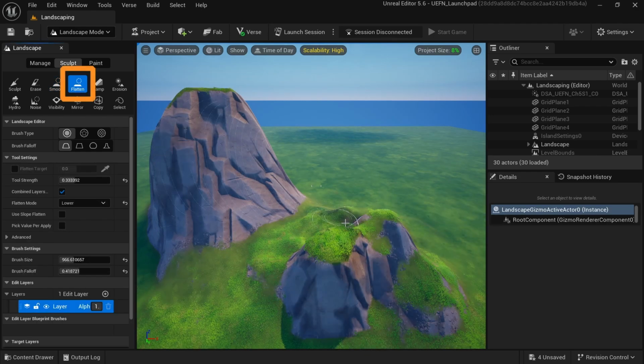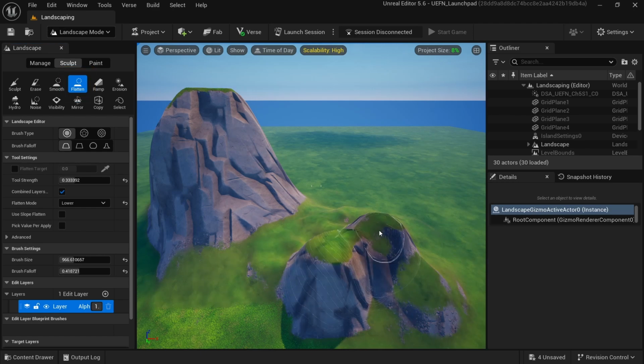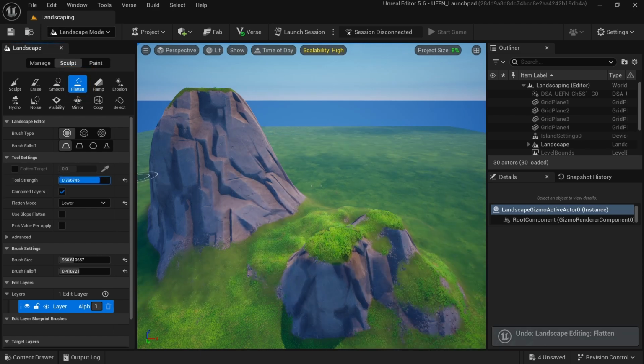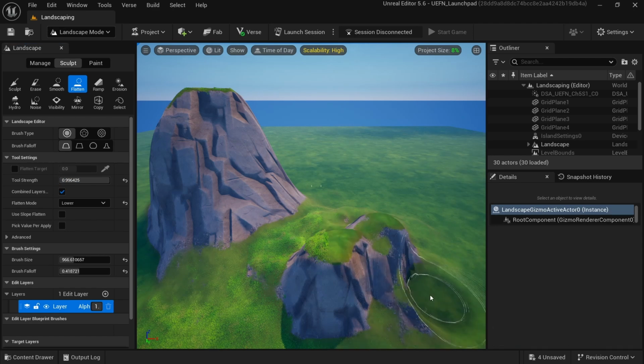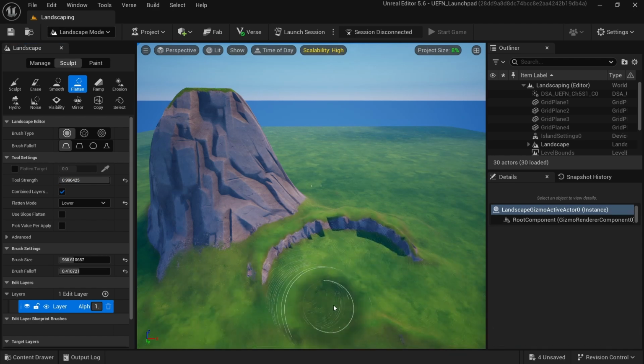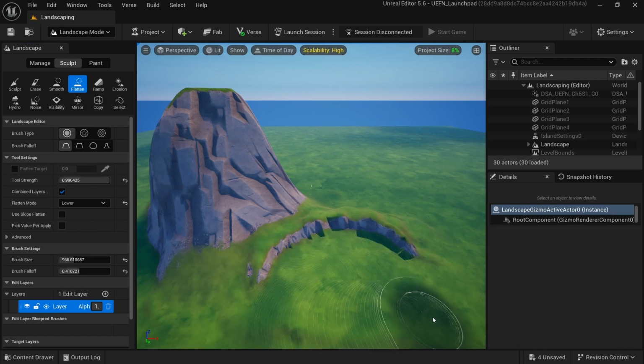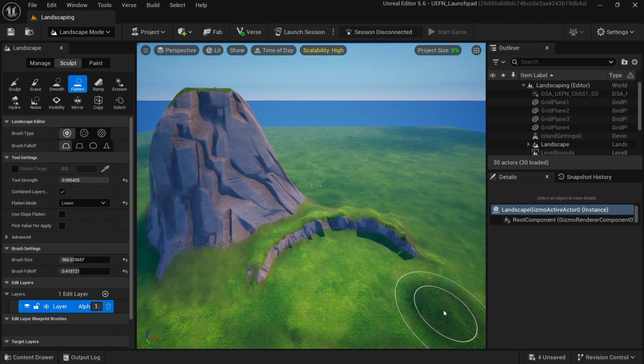Flatten tool will create a flat surface on your terrain wherever the cursor is placed. The size of the brush is important when using this tool. If you'd like to flatten a large part of your terrain that already has a lot of height difference, make sure to use a larger brush size.